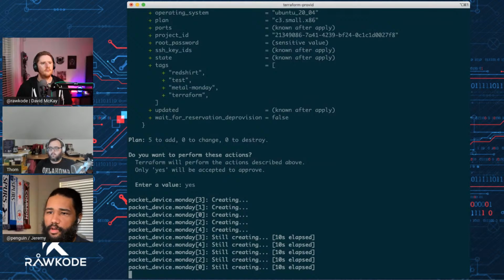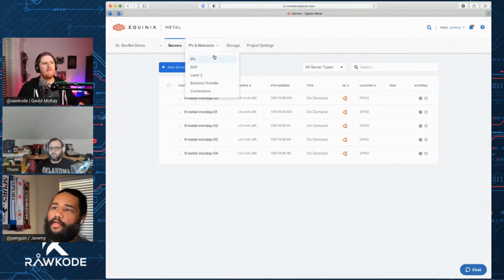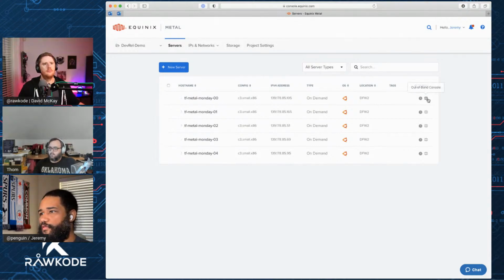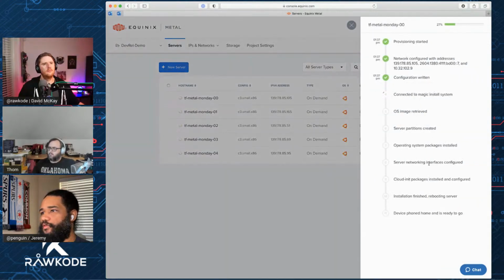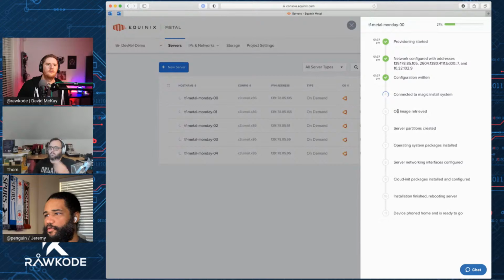And I think at this point, I'm going to jump over to the dashboard where you can see each of those machines coming up, and it looks like their configurations are being written, and then they'll step down through Magic Install System and the rest of the other 11 steps.